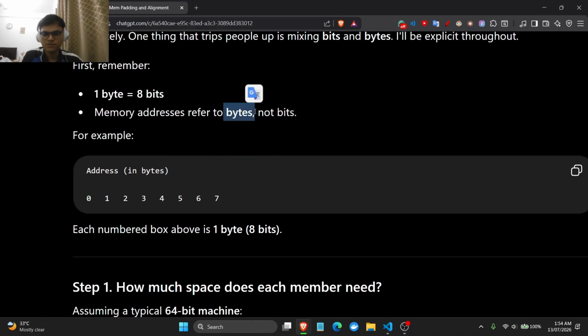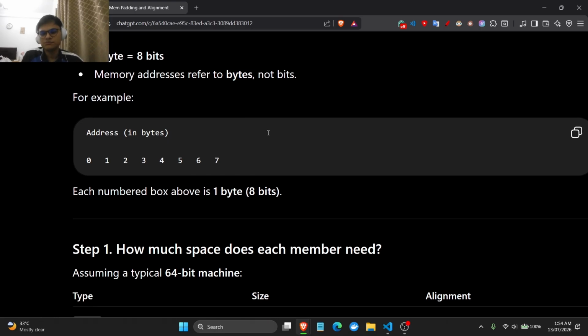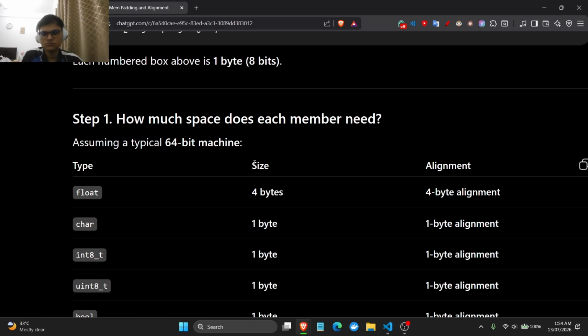Maybe address refers to bytes and bits. Yes, this is much better.